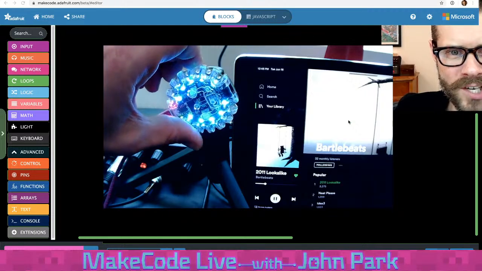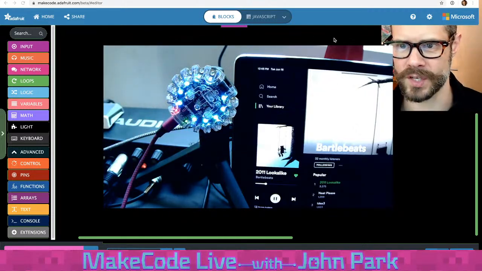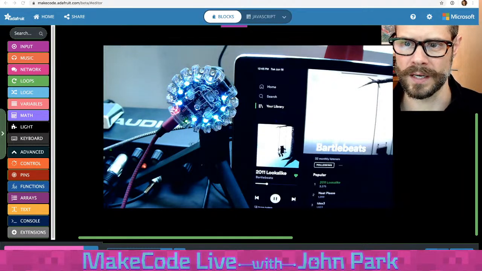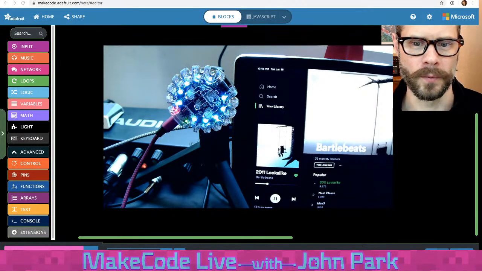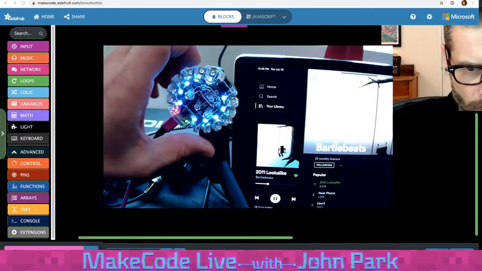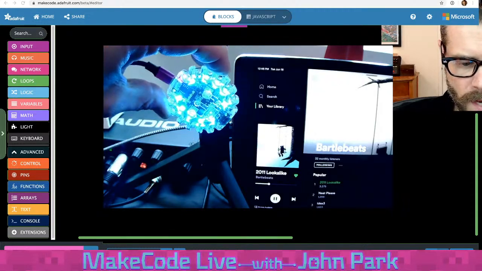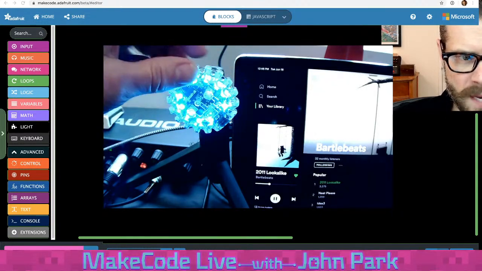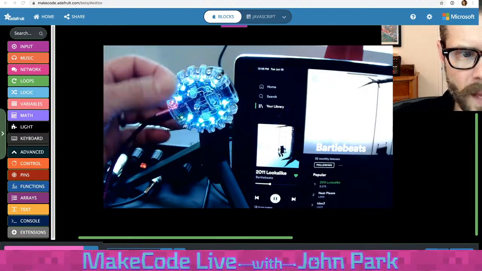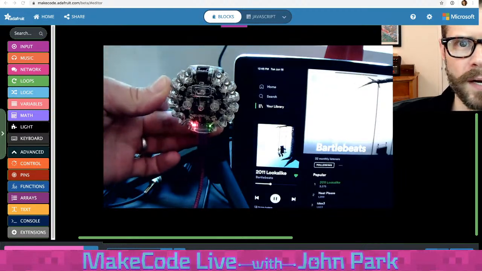Now, I mentioned that I had some extra customizations and features that we can do. And one of them, you don't see it in the code there, but I have it running on this one, is I decided I wanted to use the B button as a pause play button.